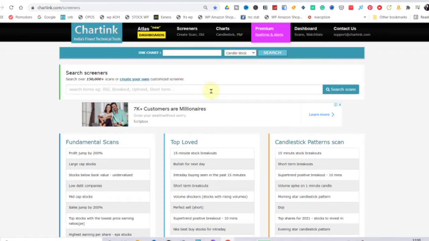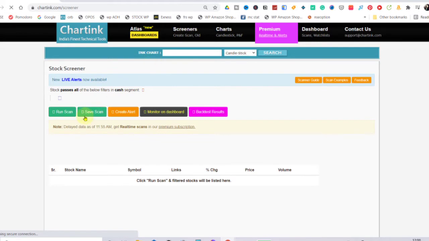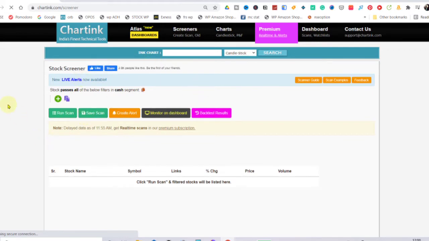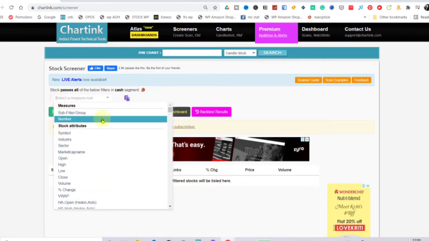Today we'll see how to create your own scanner in this free version of charting. Here you'll have all the menus. So go below the screeners, click on the create scan. So you'll get a blank page like this. So this is what you have to do. Add this plus icon. You will get all the features here.